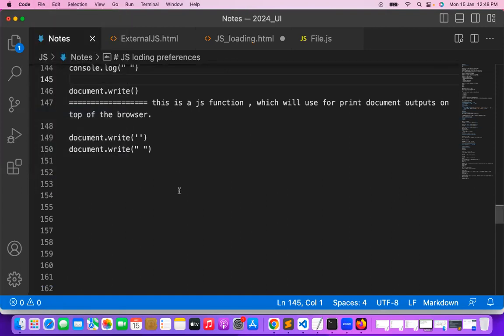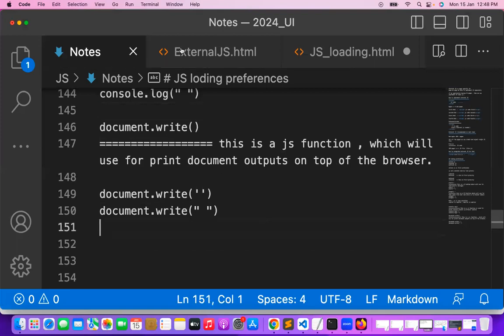File, save. We can see multiple examples on this. Let me close all the files here.